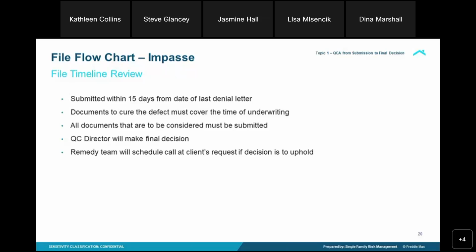Once the director has completed their review and discussed it with the underwriter or manager as necessary, they will provide the remedy team with their response. While many loans are being accepted at impasse, I do want to bring up a trend I've seen recently. Most of the overturned loans include documentation which should have been in the original file, provided as a missing document, or submitted on any of the prior 2 appeals.